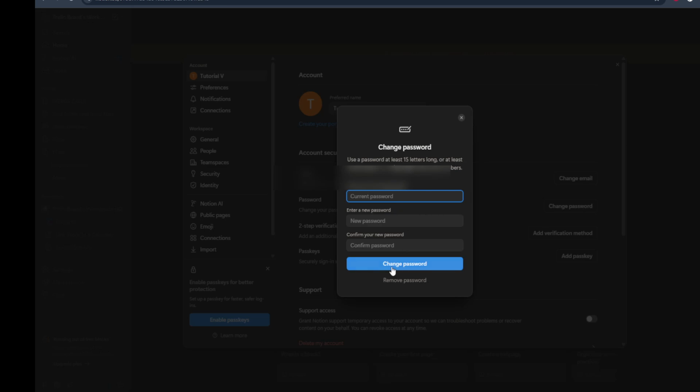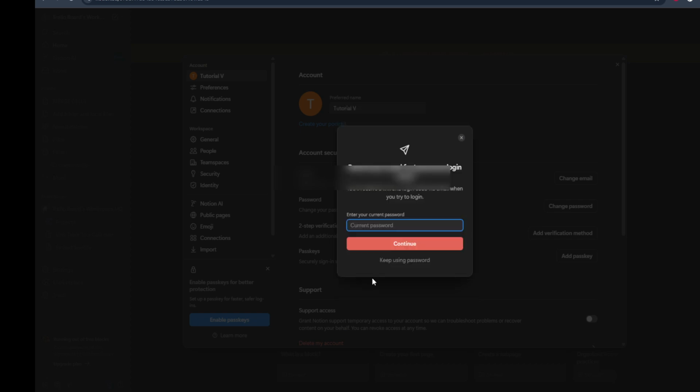Now, once you've got the password screen up, look for an option that says Remove Password. Click on this option. At this point, Notion might prompt you to confirm that you really want to remove your password. It's important to consider whether this is a good choice for you.